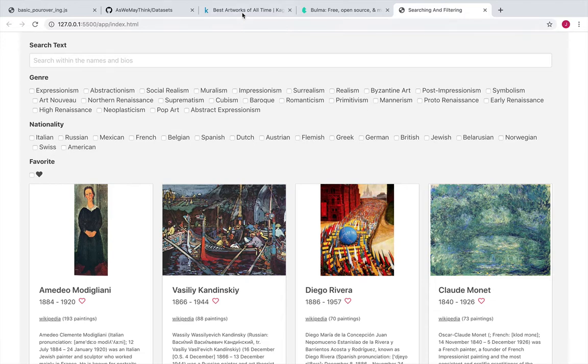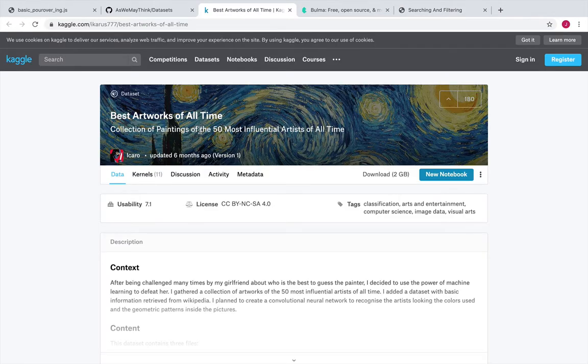What I did was I started from this list of the quote-unquote best artworks of all time. It was 50 influential artists. This data set was provided by Icaro, and I want to give full credit to him or her, whomever this is. It's a great data set, and I'm using it here. I want to make sure and plug it.